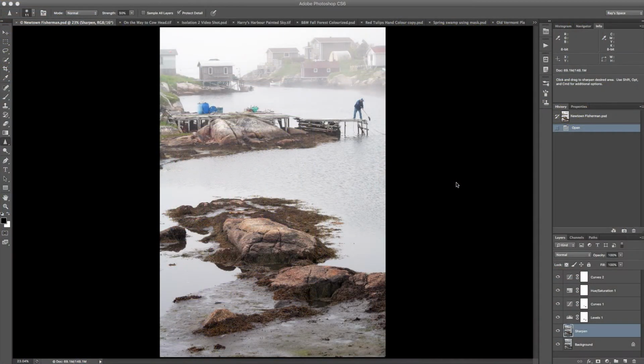Okay, let's take a look at those 4 techniques right on the computer. All right, so first up, our first technique for directing the viewer's eye in your photograph is to use the edges of the frame. All right, now this is a great place in Newfoundland called Newtown.